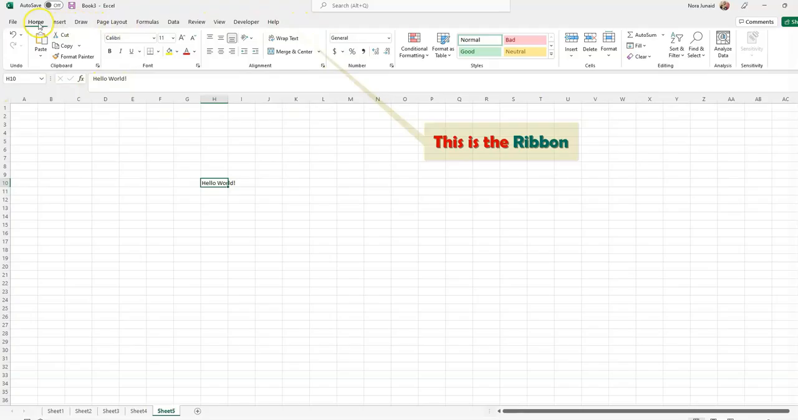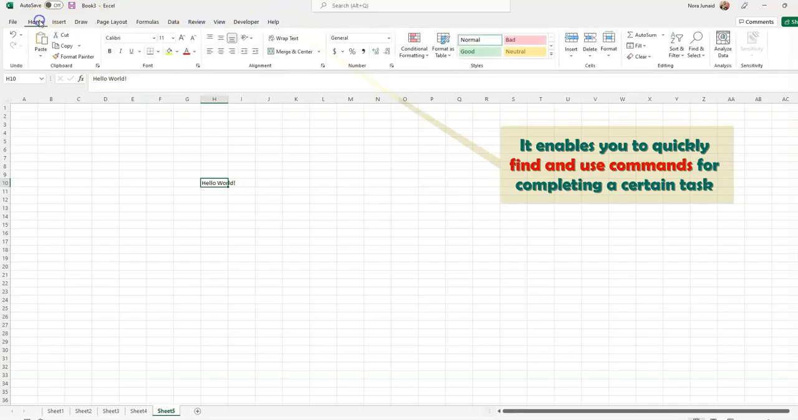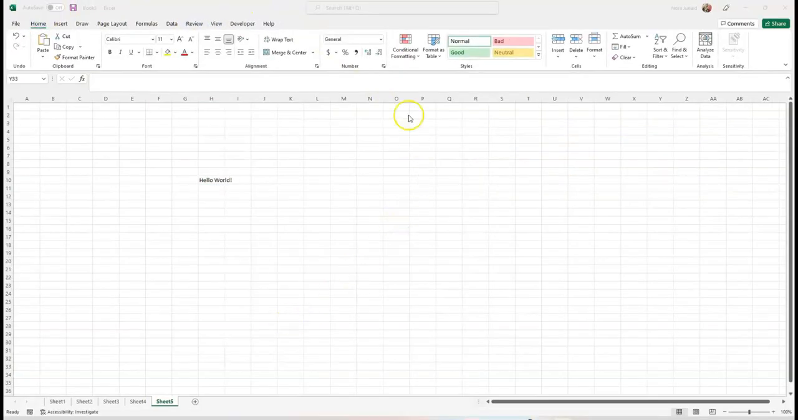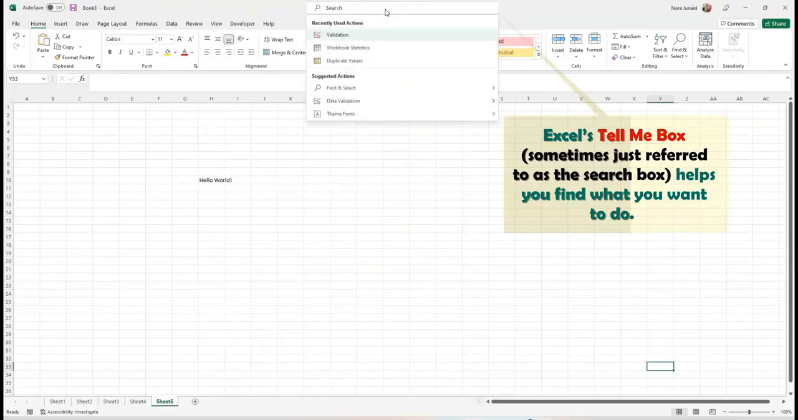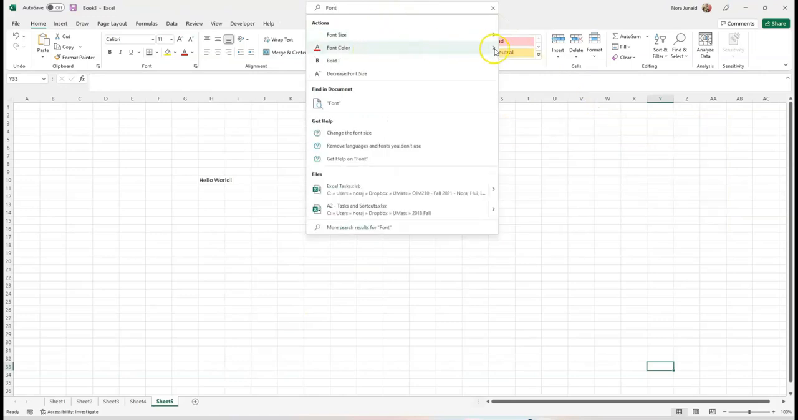This is the ribbon. It enables you to quickly find and use commands for completing a certain task. Not sure where to find something particular you're looking for? Just use Excel's Tell Me box. It helps you find what you want to do.